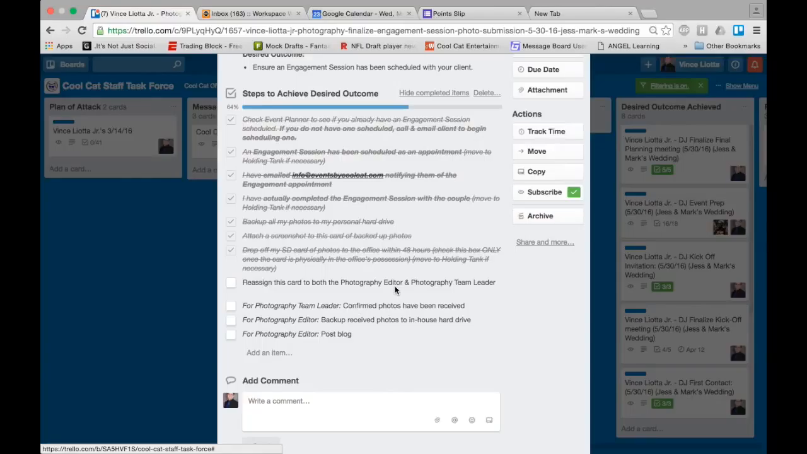Reassign this card to both photography editor and photography team leader. A quick note on team leader: it is replacing the term manager. The reason that we're doing that, it's not a big deal, but we feel that team leader fits the culture and our vision of what we're striving for here. We're all a team, we're all a part of this, and we feel that team leader has a much more positive connotation and fits us as an organization much better. So whenever you would have heard the word manager, you will now be hearing the words team leader.